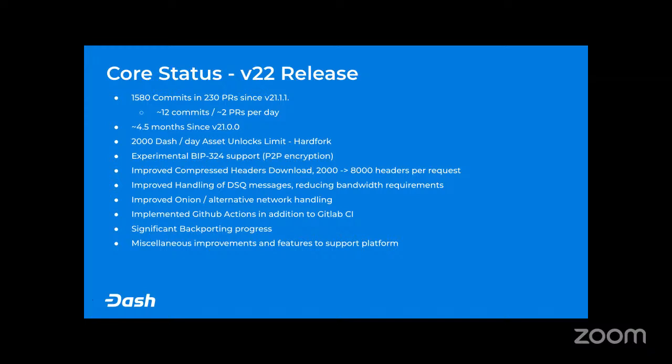And main things we're bringing here, we're increasing obviously the amount that you can unlock from platform per day up to 2,000 dash. It was previously around 1,000 dash. The other biggest thing that I'm really excited about is BIP 324. So that is a version 2 P2P protocol. It enables encryption on the P2P stack. And so that makes it so much harder for any kind of traffic analysis or anything like that to happen.